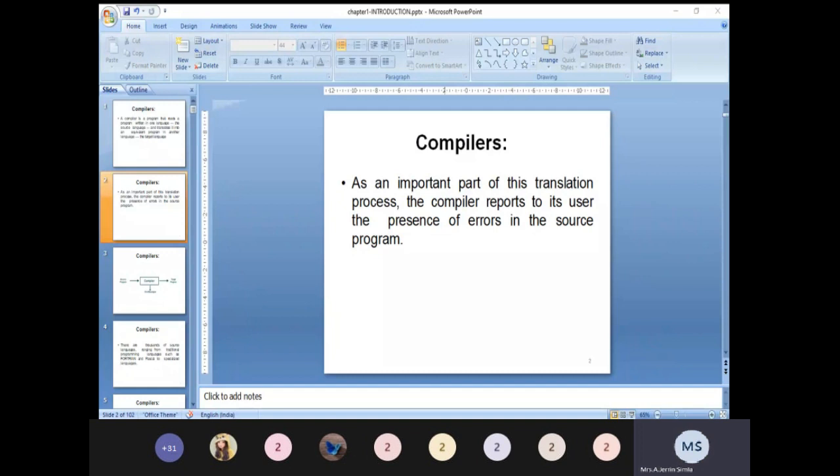Here we will see the analysis and synthesis model diagram. First we read the source code and it is taken by the front end. The front end is the compiler's set of phases, namely four phases: lexical, syntax, semantics, and intermediate code. We call that the front end. The source code is given to the front end and it produces the intermediate representation. This intermediate representation is given as input to the back end. The back end is responsible for producing the target code, that is, the machine code.